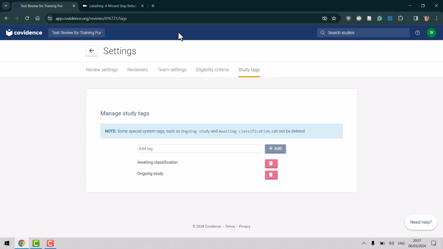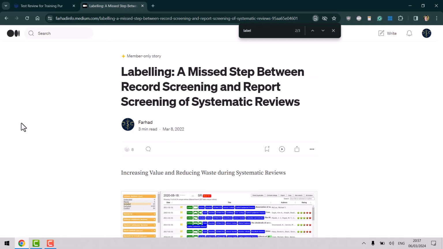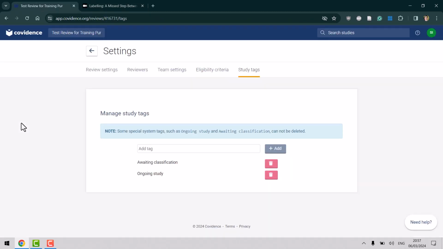I have already explained about this missing step. Obviously, none of the systematic review handbooks or books are referring to labeling or tagging, but it is a parallel step for the record screening or title abstract screening. I would say that Ryan is better than Covidence for labeling or tagging, but still Covidence is providing that option. By default, it has two options: awaiting classification and ongoing study.